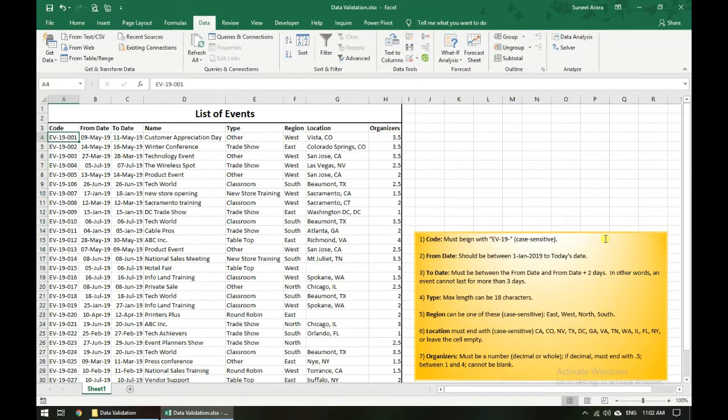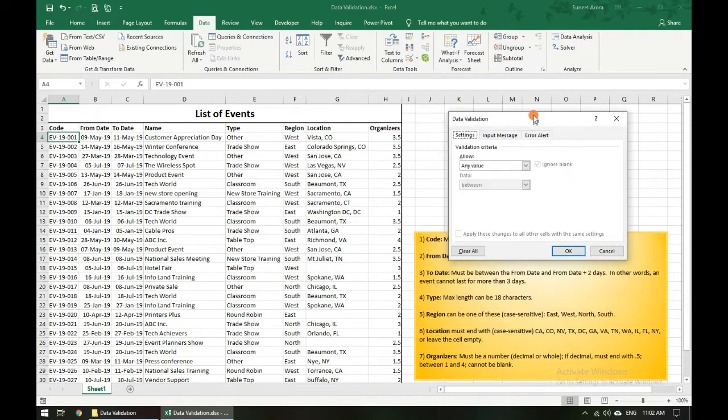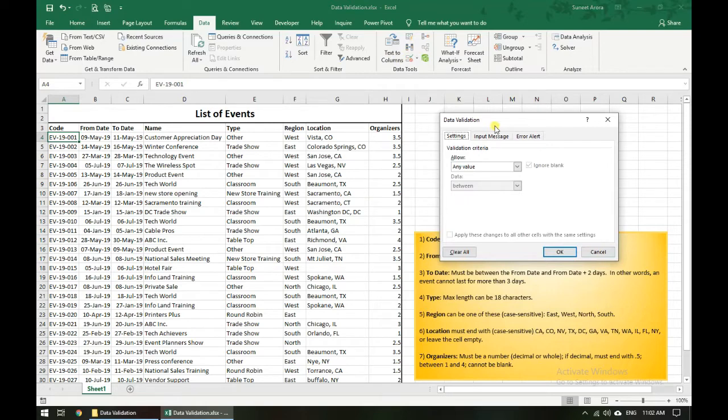So let us go through the data validation dialog box once again. There are some more options. We have the Settings tab, the Input Message tab, and the Error Alert tab. Input message is simply used to display a message to the user about what type of data is expected before entering the data. As soon as the user clicks on the cell, it will display the message written here with this title. Let us do it.